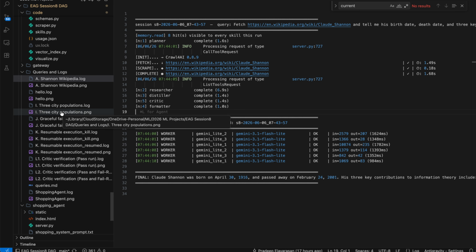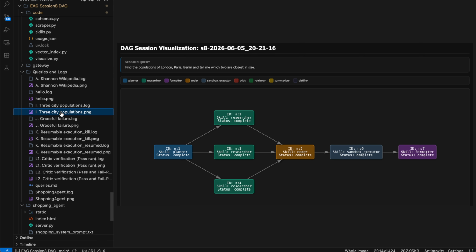Next, let's move on to a query that really tests the fan out. We already saw the fan out as part of the shopping query, but this is the foundational test query that we had. So here we are trying to check the population of London, Paris, and Berlin and see which two are the closest in size. As you can see, the planner has fanned out three researcher agents analyzing the three cities' population, and then a coder agent actually compares which two is the closest and then creates a formatter query.